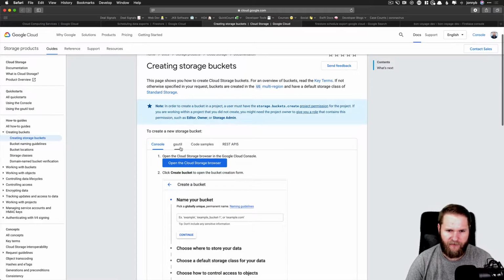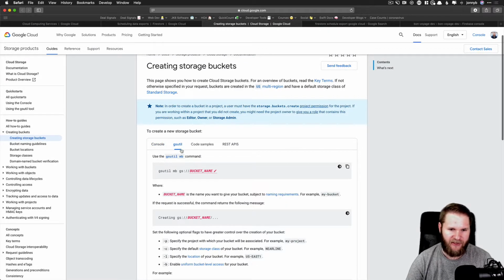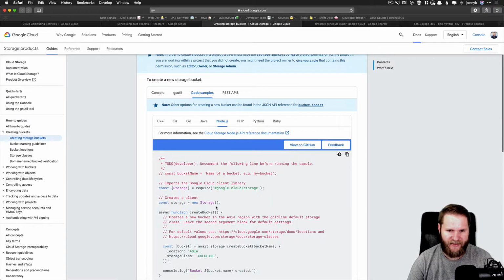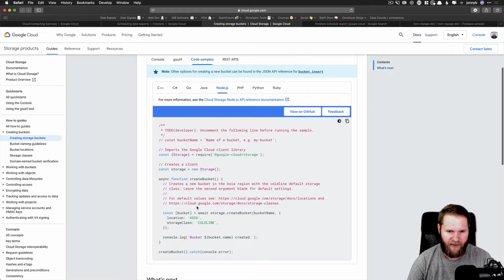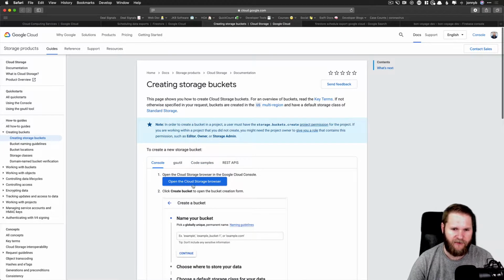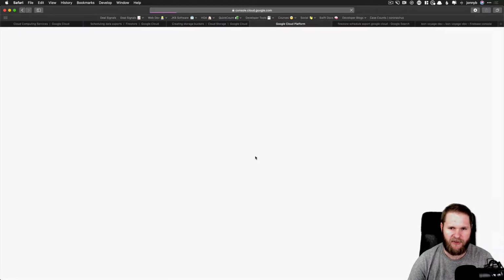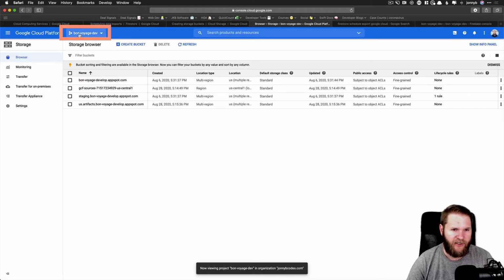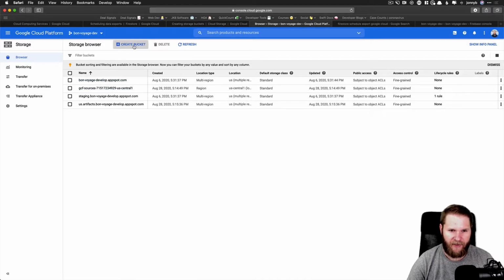So there are a few ways. You could do it using the gsutil commands, a REST API. Here's some code samples how to do it via their APIs, like Node.js. For right now, we're just going to do it with our console. So say, open the cloud storage browser. And then here, make sure that you have your Firebase project selected. And we are going to say, create bucket.